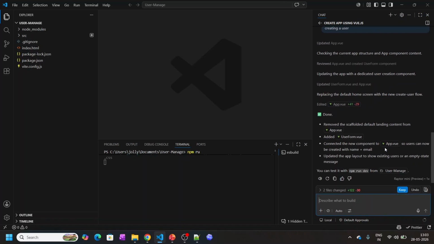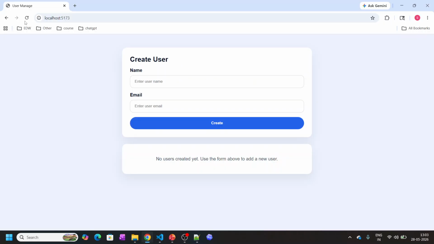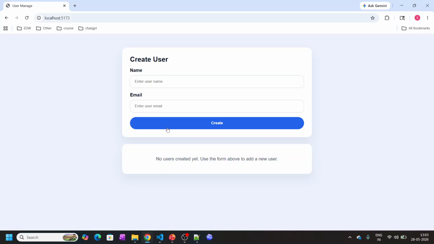And the best part is that it actually understands the context. We will keep all the changes, and we'll refresh the page. And based on the second prompt, it has already created a new component for creating a user. So let's try to test it.